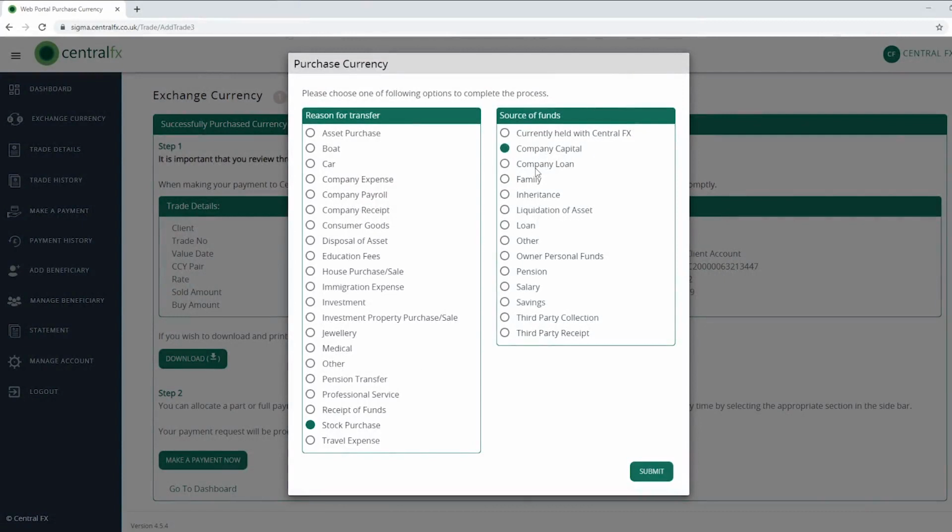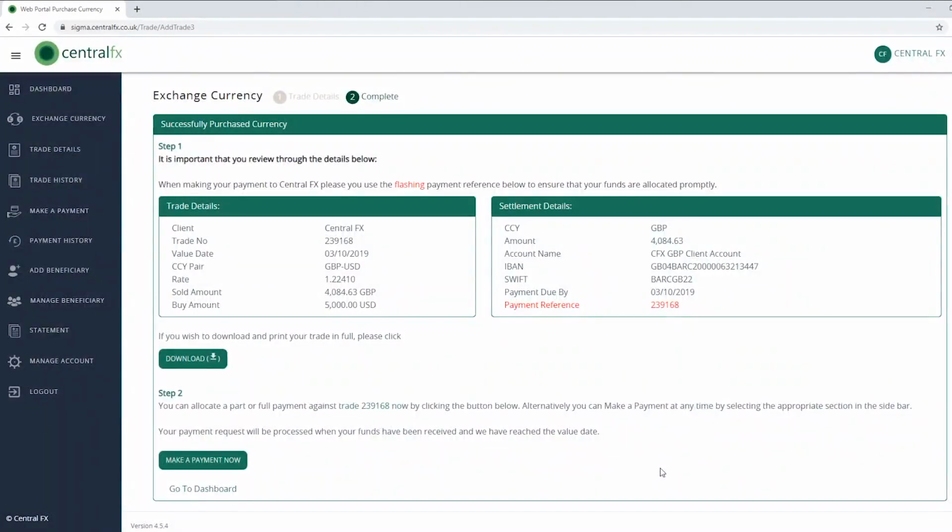A confirmation will then appear. From here, you will be given the option to action a payment. For a breakdown of how to make payments, please watch the Make a Payment video.